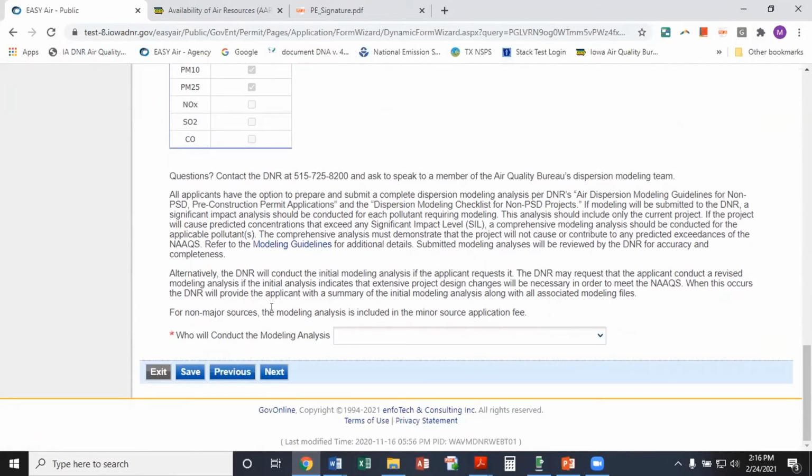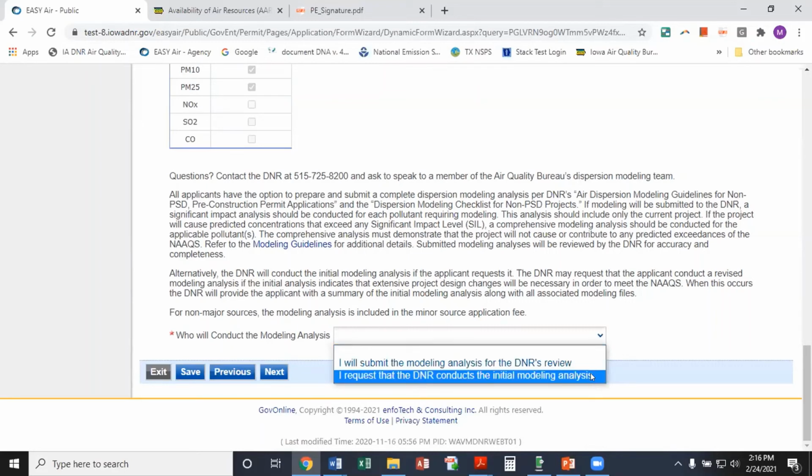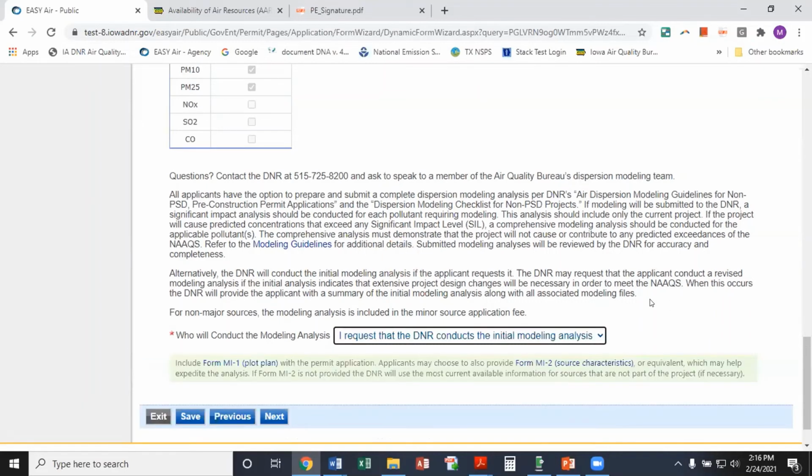And then the final question is just asking who's going to do the modeling analysis. So for minor sources, we do provide some preliminary modeling. So it gives you the option of either doing it yourself or having the DNR do it. So I'm going to click to have the DNR do it.